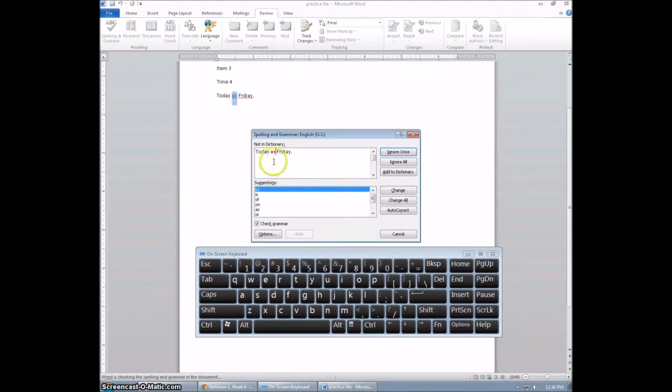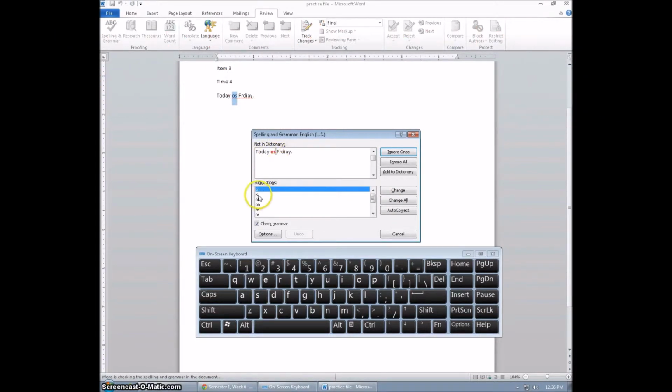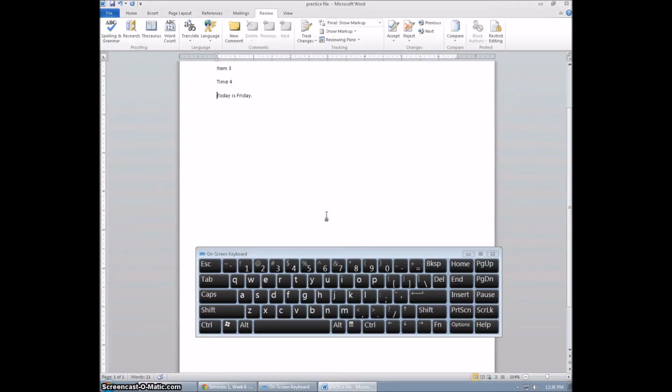And here it says, well, what do you want? Do not always go with the first suggestion it gives you, because if I went with change all, it's going to go with the first suggestion on the list every time. Well, I don't want to say today so Friday, I want to say today is Friday, right? So I'm going to click on is, and click on change. And then the second one, it's going to give me the correct suggestion. I'll click on change. And then it'll tell me spelling and grammar check is complete. It's that easy.